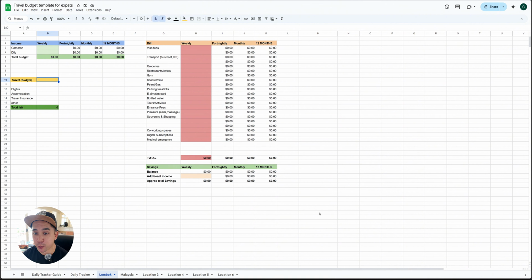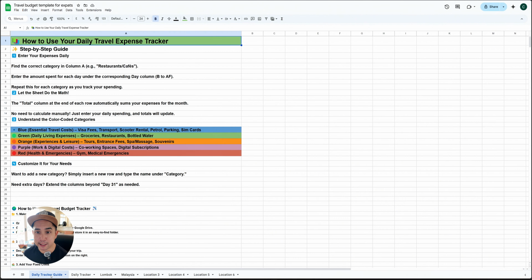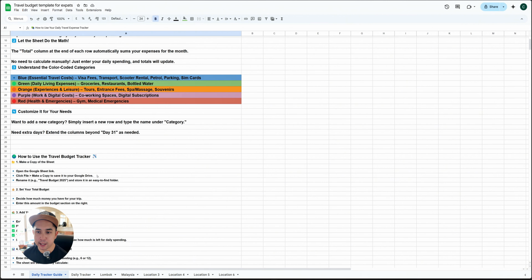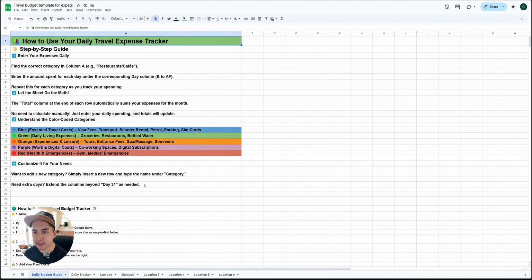So I'm going to be running through everything, basically to give you some clarity on how to use it, how we use it. And yeah, I'm just going to dive straight into it. So basically, this is what you're seeing here. I've also got a daily tracker on the side here, and I've got a daily tracker guide, which is basically a step-by-step on how to use it. So if you're more of a reader, and this is how you learn, and this is how you take in information, you've got that. But for the visual people, that's what this video is for.